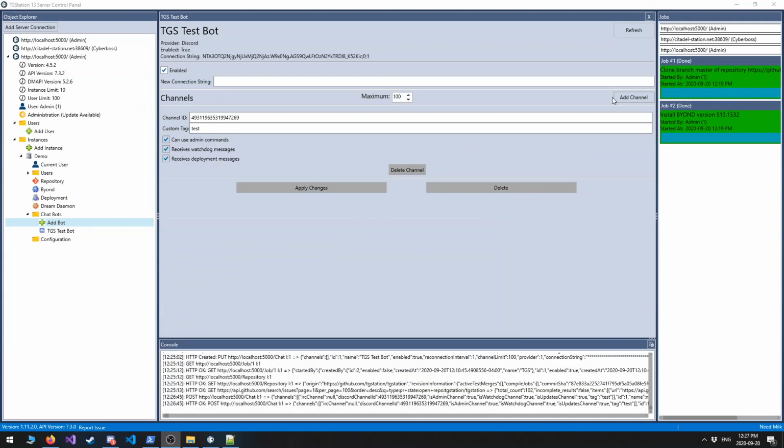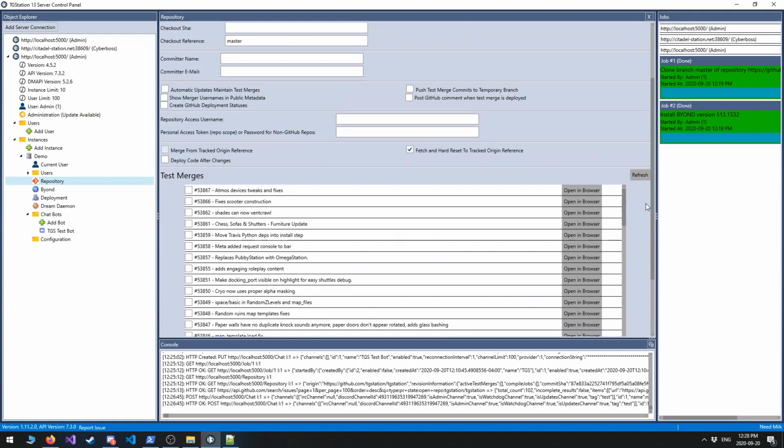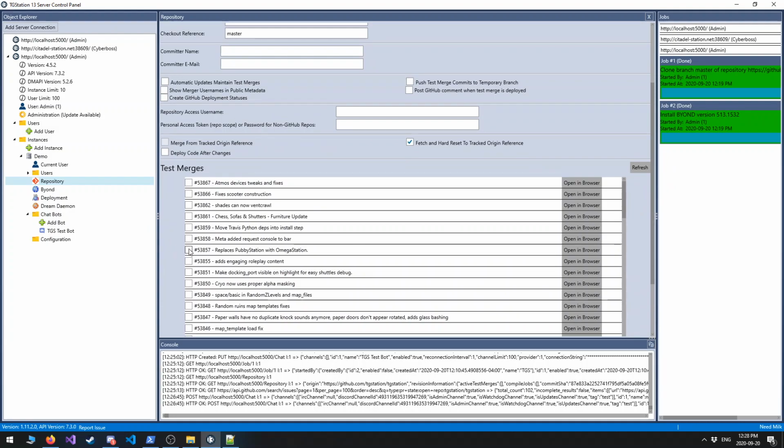Now that the repository is cloned, well, first let's go over test merging. What test merging does is it takes a pull request and merges it locally. Whenever you want to update the repository, first you want to check this checkbox. What it does is it'll fetch the remote branch and reset all its changes to that before doing any other operation. So basically it's a hard update. Then after that, check whatever pull requests you want to merge locally. So let's see something visible.